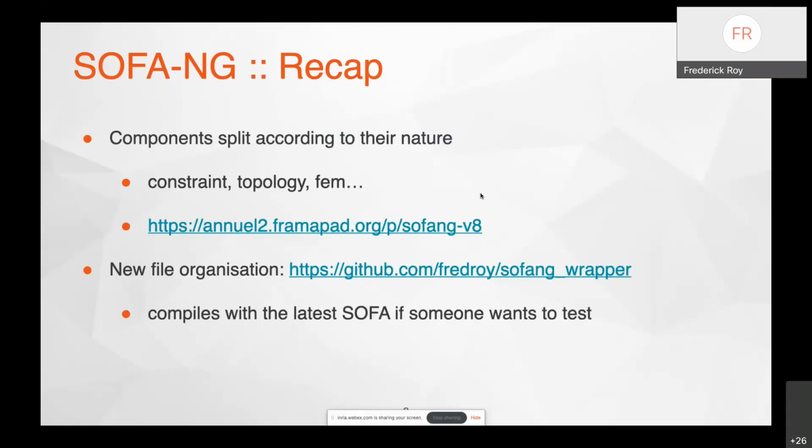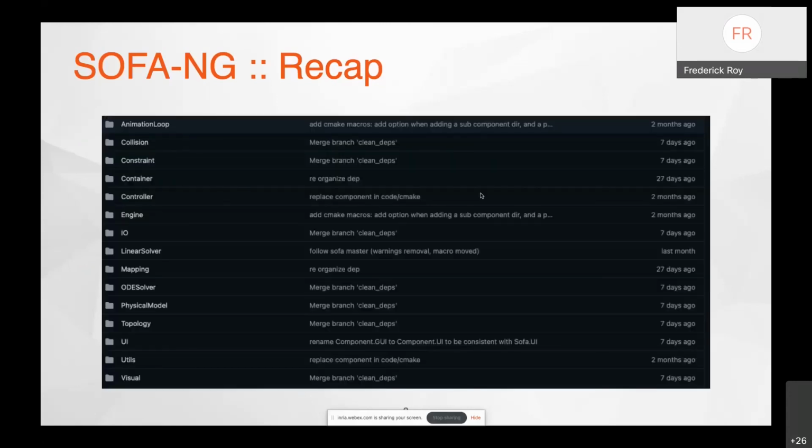You can always see that proof of concept on that link, the FromAPAD link. So far, I've only done the proof of concept with CMake files. If you want to have a look, you can go to that link. Normally it should compile with the latest SOFA, so you can have almost a real case of the SOFA NG new architecture. You can have a look on the depot.